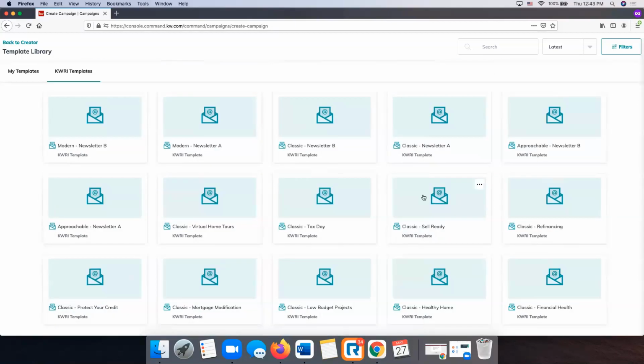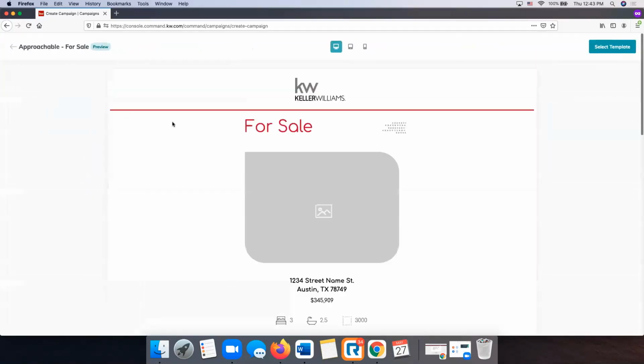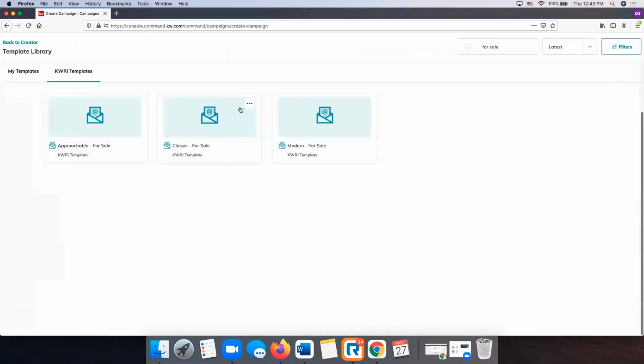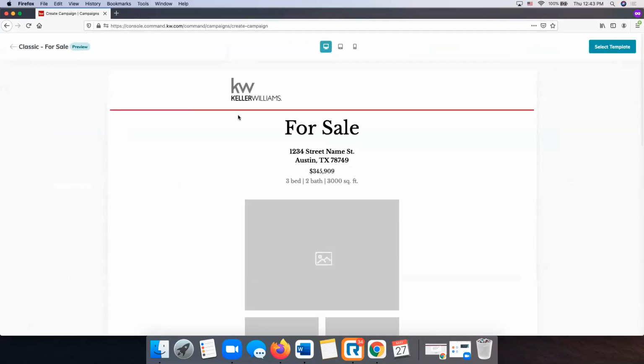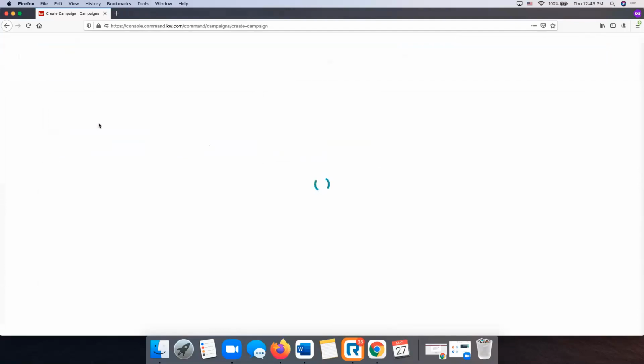So we're going to create a listing piece. So I'm going to go up here to the search box and search for sale. And it's going to bring up the 3 for sale templates. We have approachable, classic, and modern. If you click on this, you can actually preview the template. And find one that you like. So you can see they're pretty similar. They just vary a little bit. I'm actually going to choose this first option, approachable. So all we need to do is click on the template that we'd like to use.